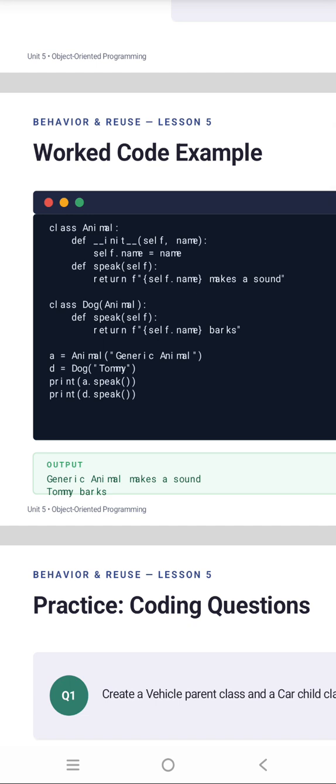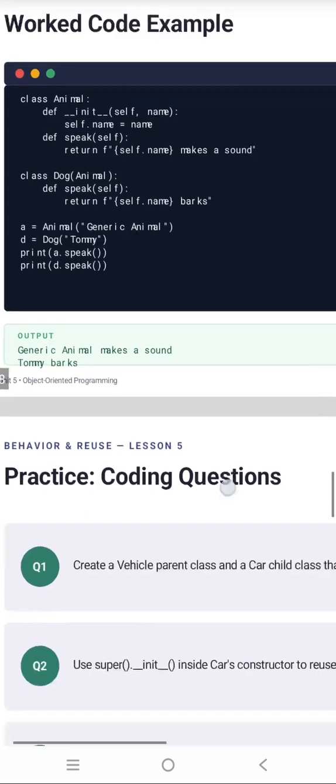Then we define variable a equal to Animal generic animal, d equal to Dog Tommy, print a dot speak, print d dot speak. So we will get output as generic animal makes a sound, Tommy barks.